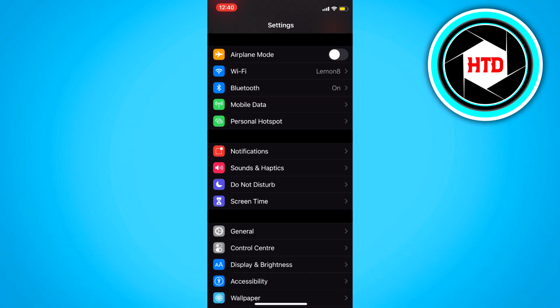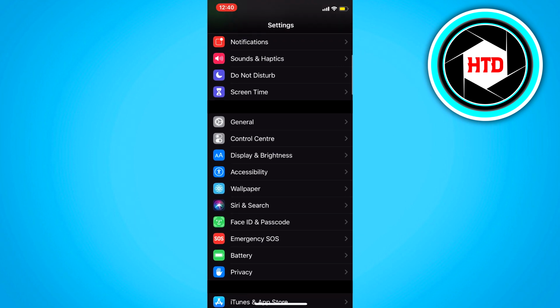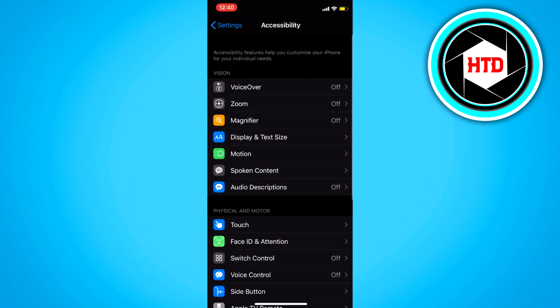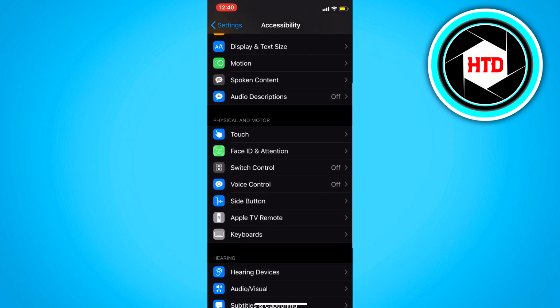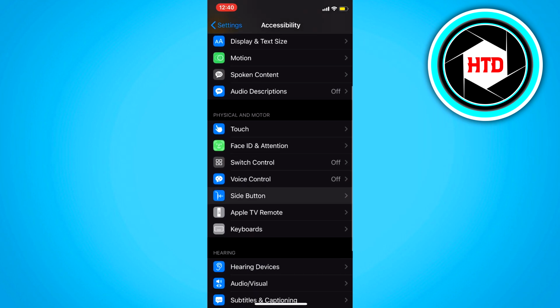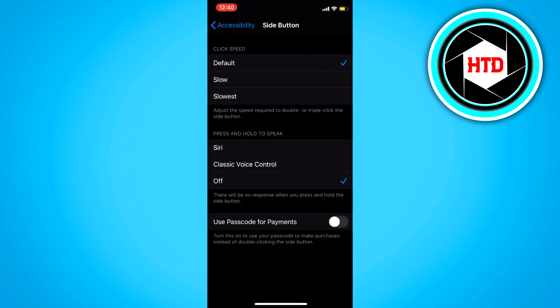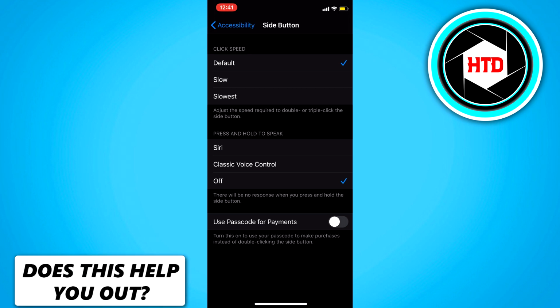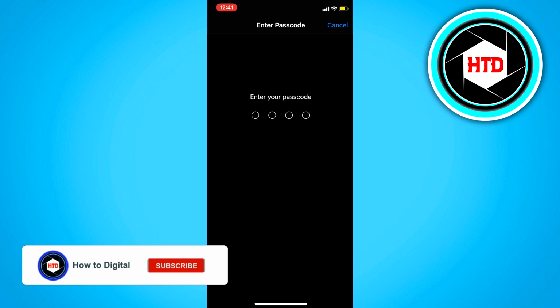So yeah, we want to open up our settings app, and we basically want to scroll a bit down till you see accessibility. We want to click on that, scroll a bit down once again till you see side button right here in the middle. Just click on that, and you basically want to have use passcode for payments selected, and just enable it, and you have to enter your passcode right here.